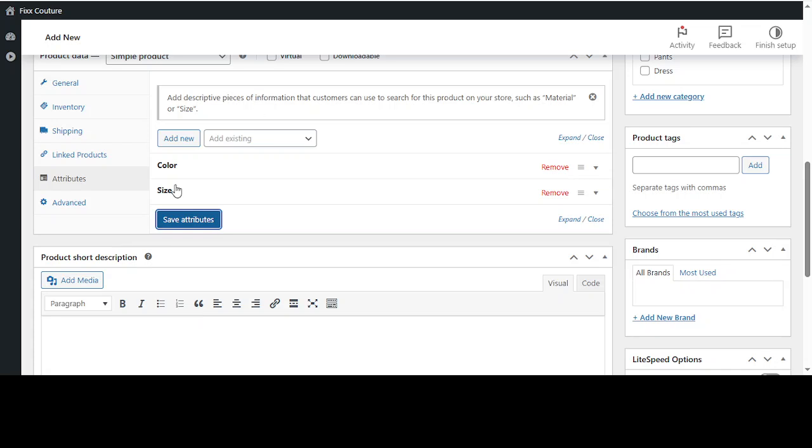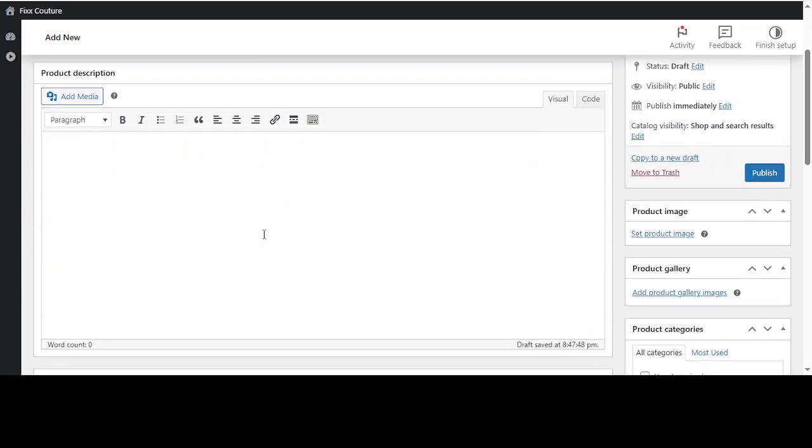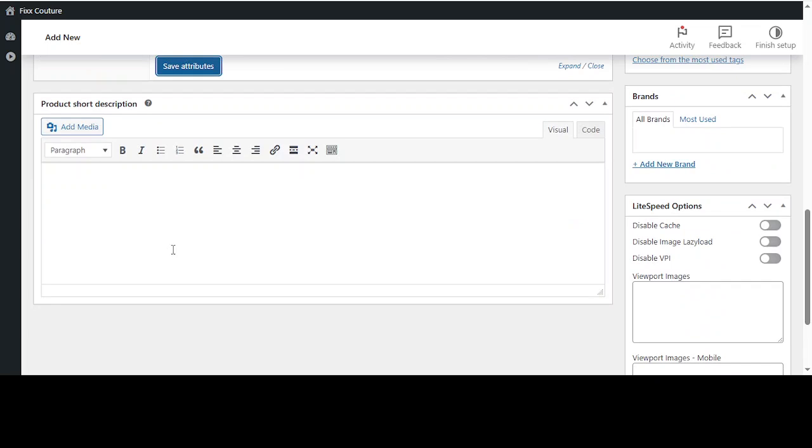Good. So we now have two attributes for the product. Remember I said under the description you write the full description about the product. Then here we have a short description. Now this short description is very, very important. It will also help your product SEO.